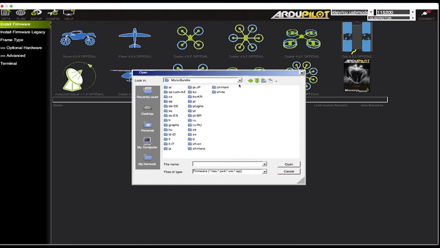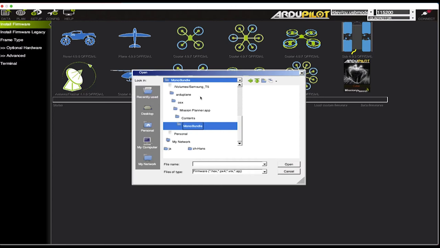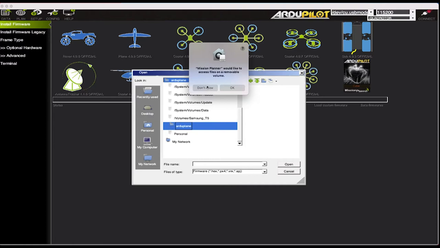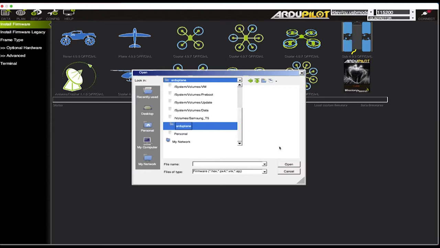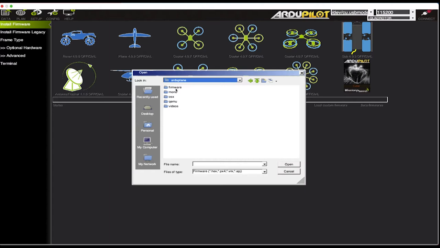Oh my god, I hate the Windows dialog boxes. That is so bad. So under ArduPlane on my external drive, why is that not showing me anything? I should have. Okay. Ah, I see. It's asking for permissions. And if I go in here, okay. So the OS was making sure that Mission Planner was allowed to do what I wanted, because I have this installed on an external drive. And there we go, there's my 4.0 beta.